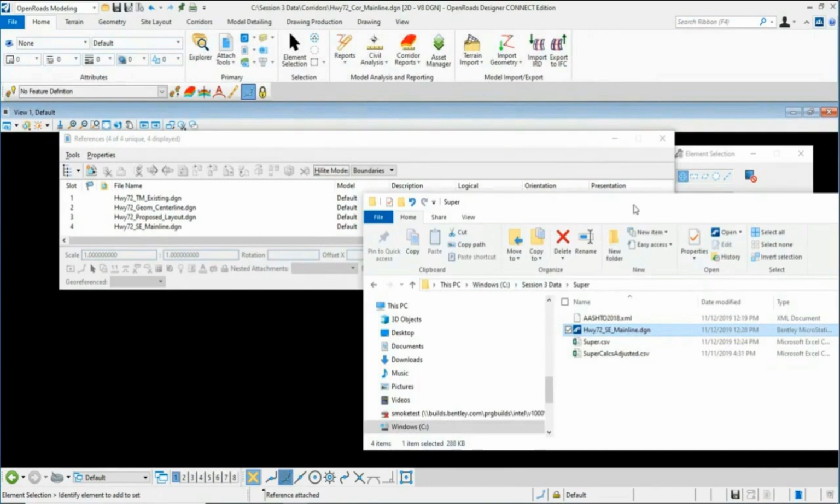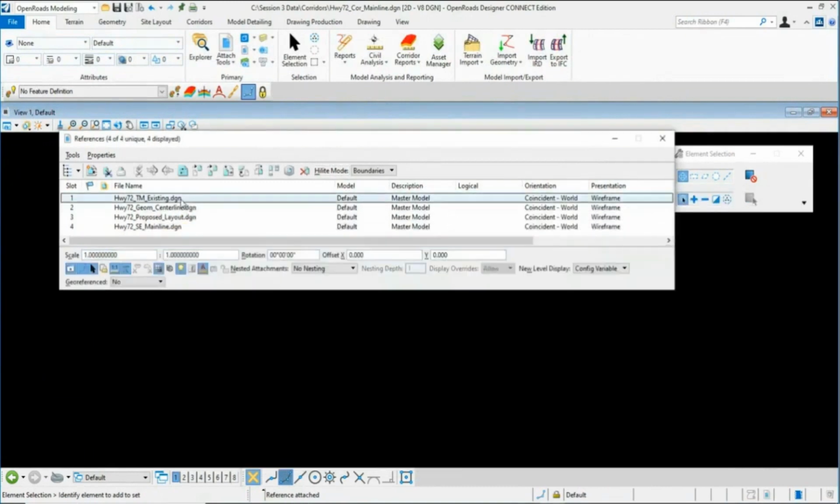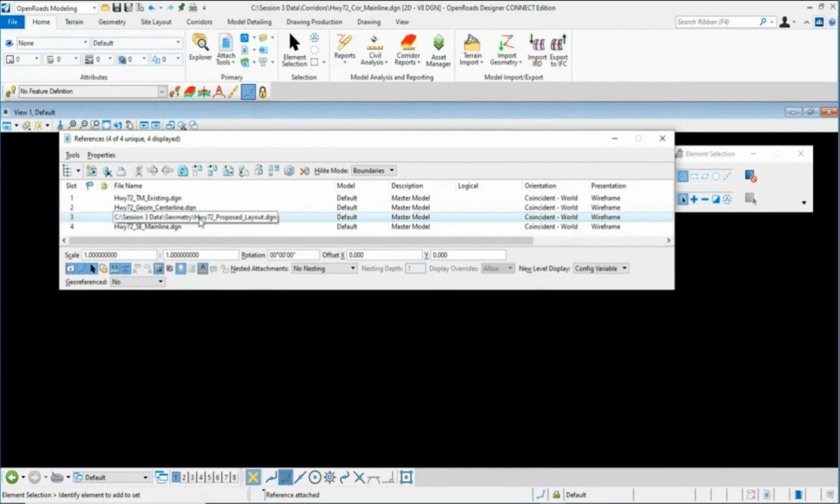Okay, so now I have all the files that I need for my corridor modeling. So I have my existing ground terrain. It's going to be used as our target existing ground surface for our side slopes and end conditions. So we have to have that. We have our horizontal and vertical geometry inside of our geometry centerline file. So we need that. Some of our transitional pavement and edges of pavement horizontal geometry are in this file. We're going to use that for some of our tapers. And then, of course, our super elevation is in this file.